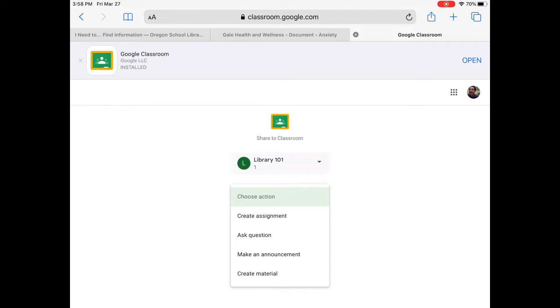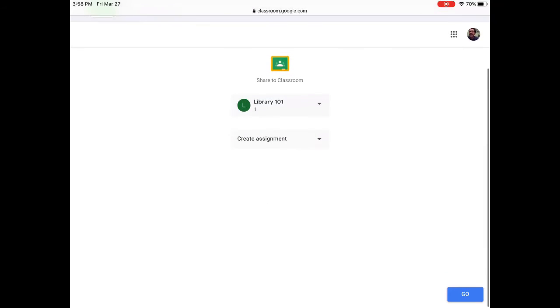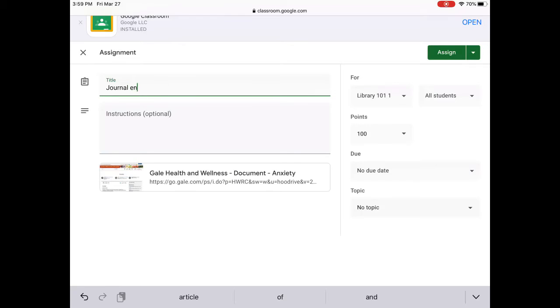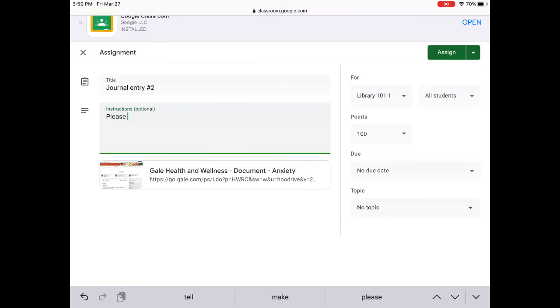So let's say you have a journal entry that you have your students making once a week about an article that you post. So you go to create assignment, and you hit go, and I'm going to call it journal entry number 2, and the instructions are, please answer the following questions in your journal.